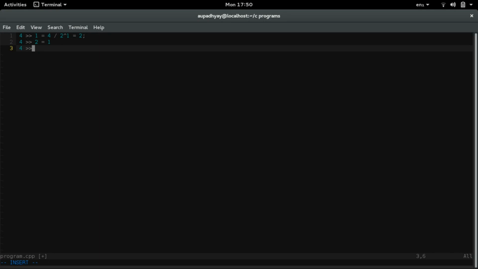4 right shift 3 will be 0. As far as integers are concerned, the result will be 0. Okay, and now I am starting the program.